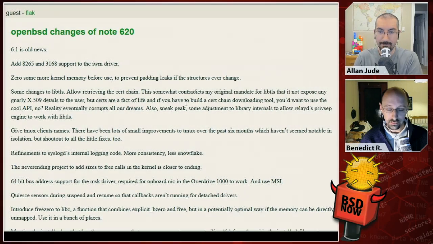So, time for the Beastie Bits. Our first one is changes of note for OpenBSD number 620. I guess he just decided to jump randomly to a large number. That's already off to a good start. Yeah. So he says 6.1 is old news now.